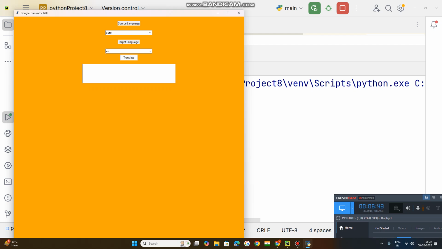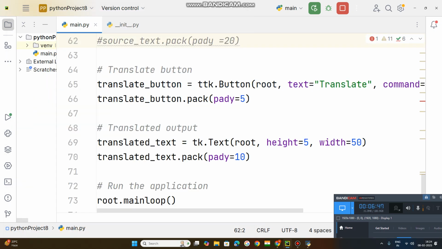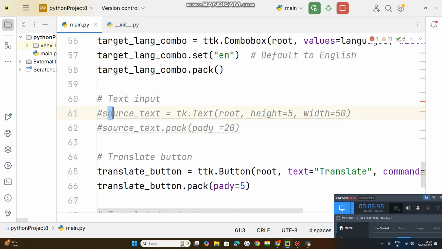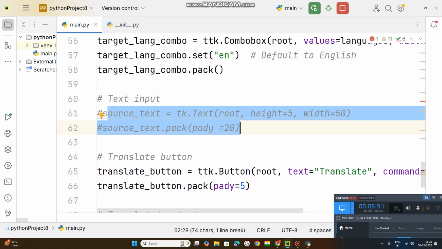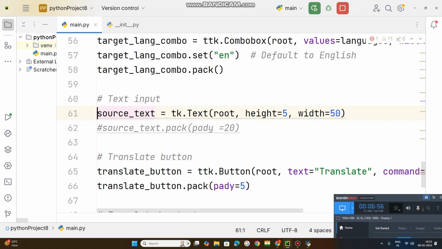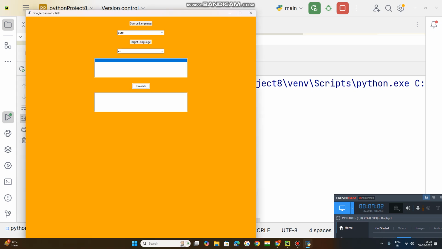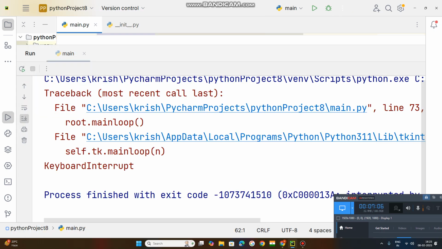Why? Because you have kept that code commented out. This is the input text box code. Understood that? So if you remove this comment totally, you will be able to see the input text box here. This is the input text box. This is the output text box. So try to understand the code.